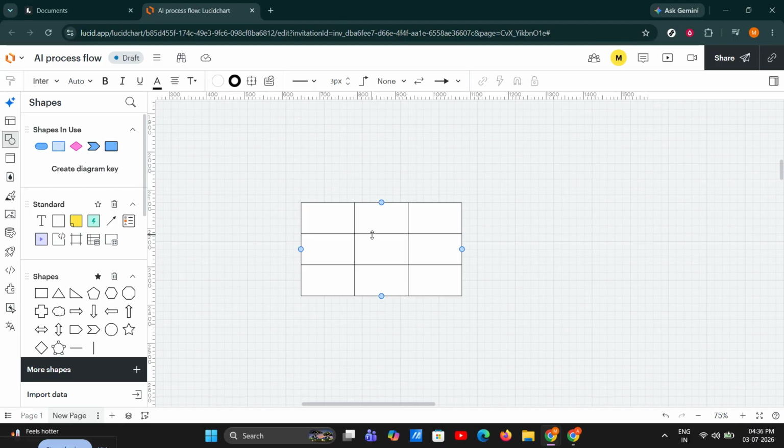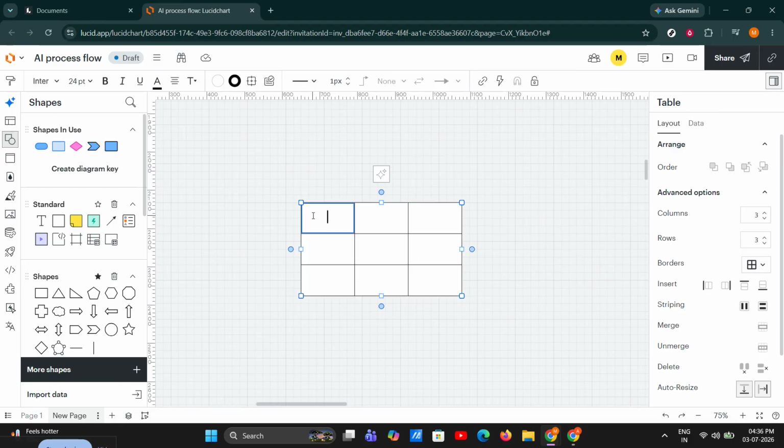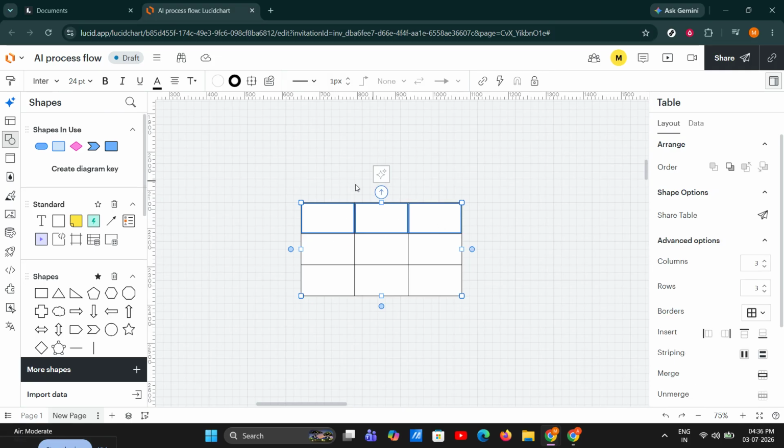To get started, click on your table so it becomes active. Once the table is selected, click the first cell that you want to merge. Then hold down Shift and click the last cell in the range. This tells Lucidchart that you want to select a continuous rectangular group of cells.